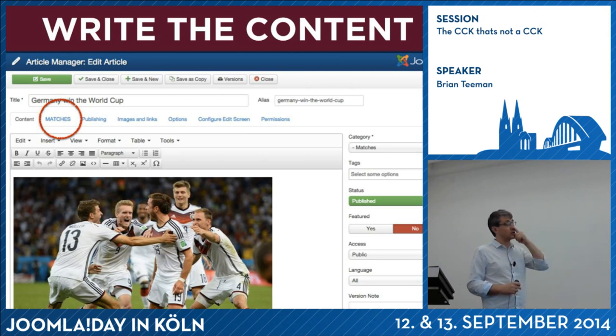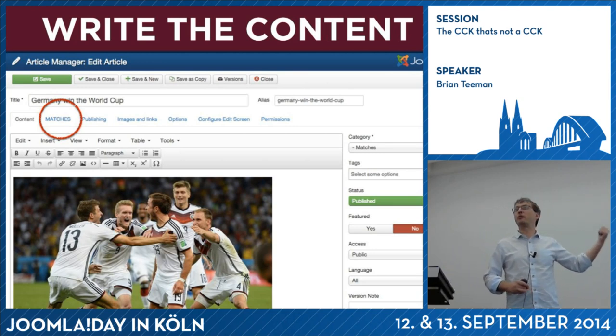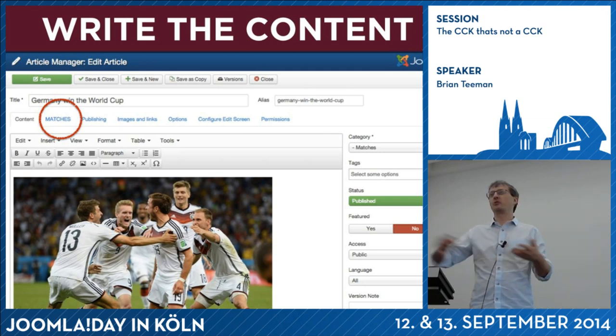I've done this on sites. I've used the video field. There's an image gallery field. You just upload the images and tell it in the select box which folder to use, and it automatically creates a gallery.